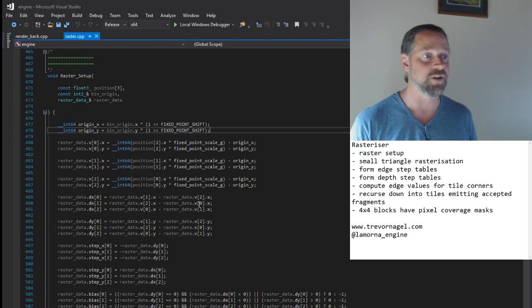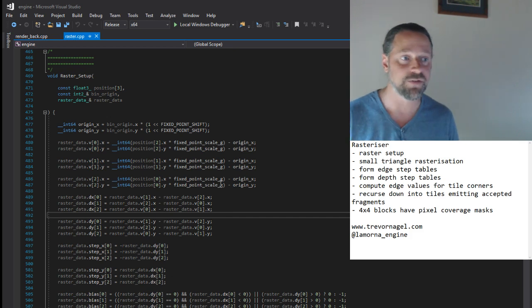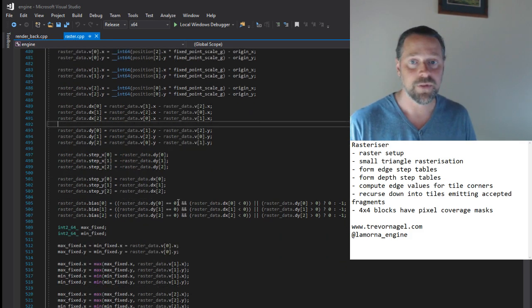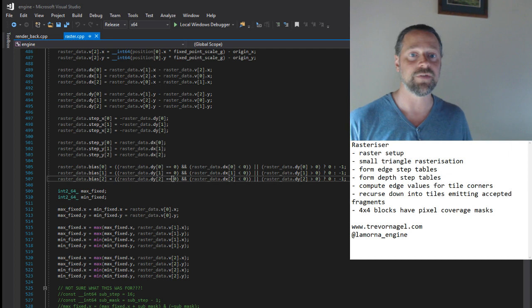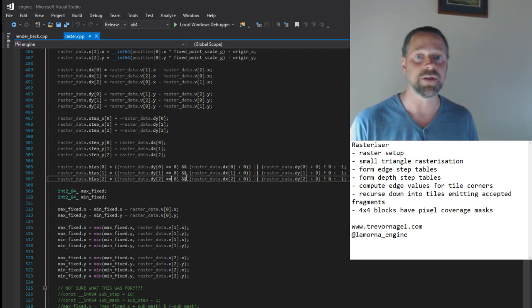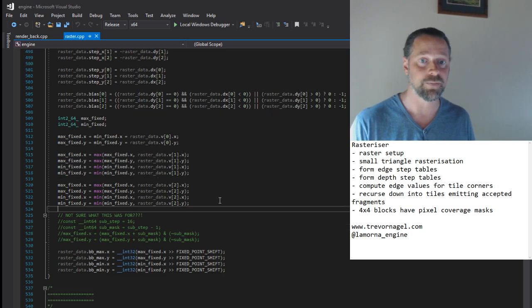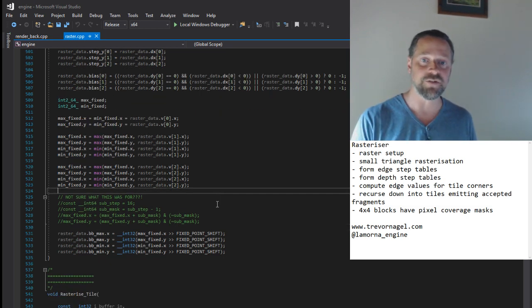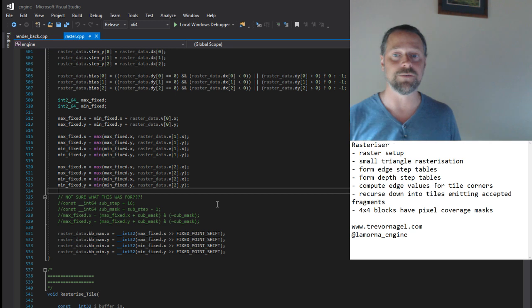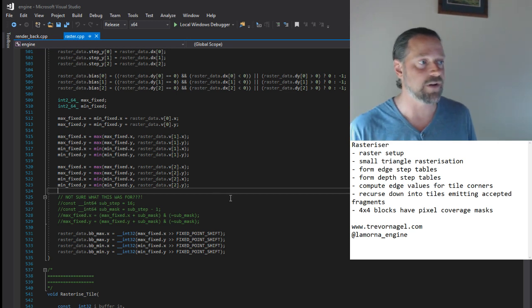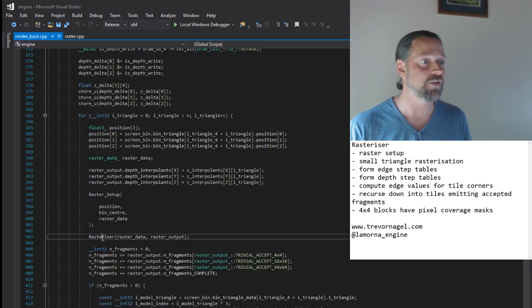I use 64-bit integers for all setup computations to avoid integer overflow. So here we compute the step deltas for each edge, compute the bias that we will use later for handling pixel ownership, and find the triangle's bounding box. Note that the rasterization origin is set to the bin center to maximize the utility of our fixed point format. All right, so that is our raster setup.